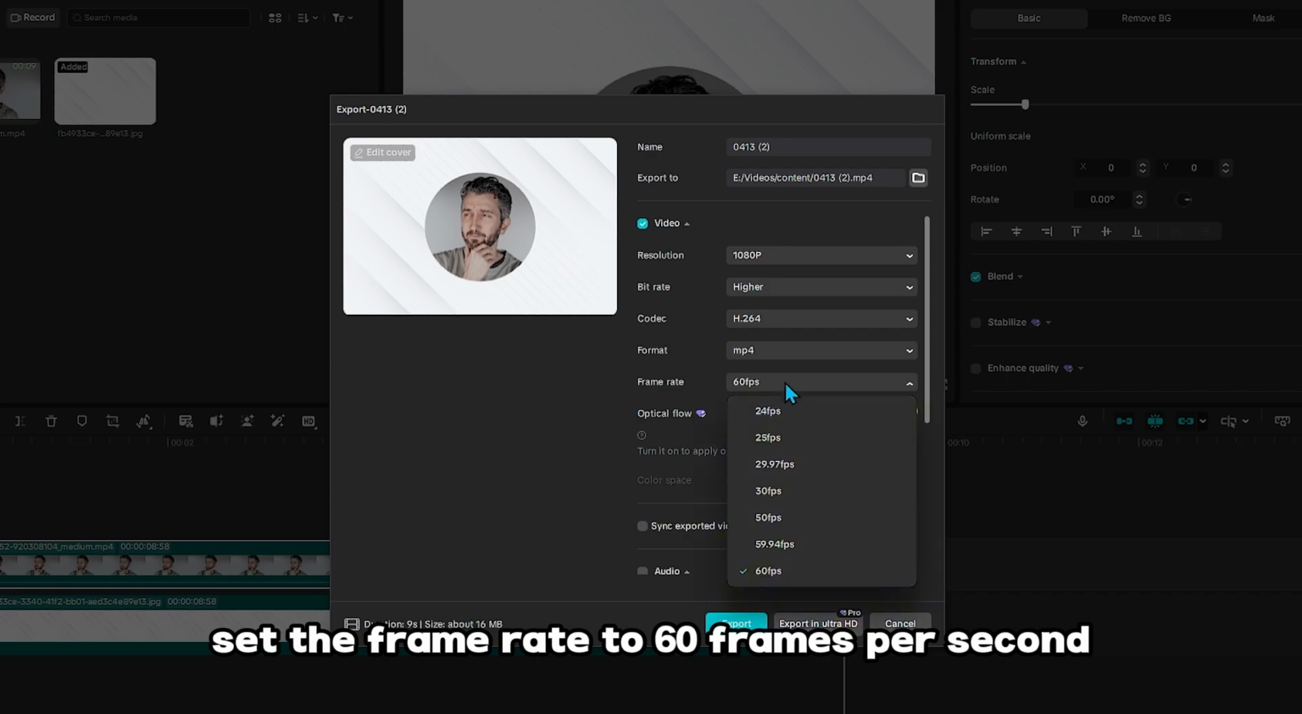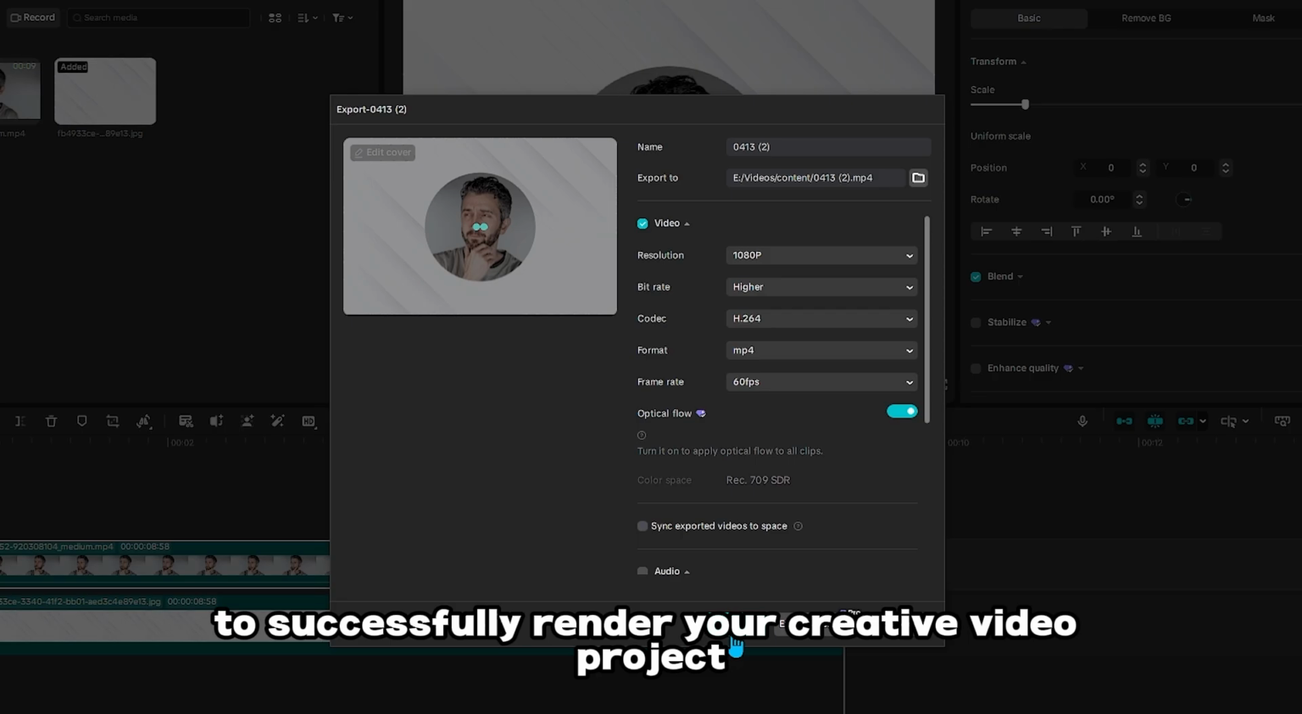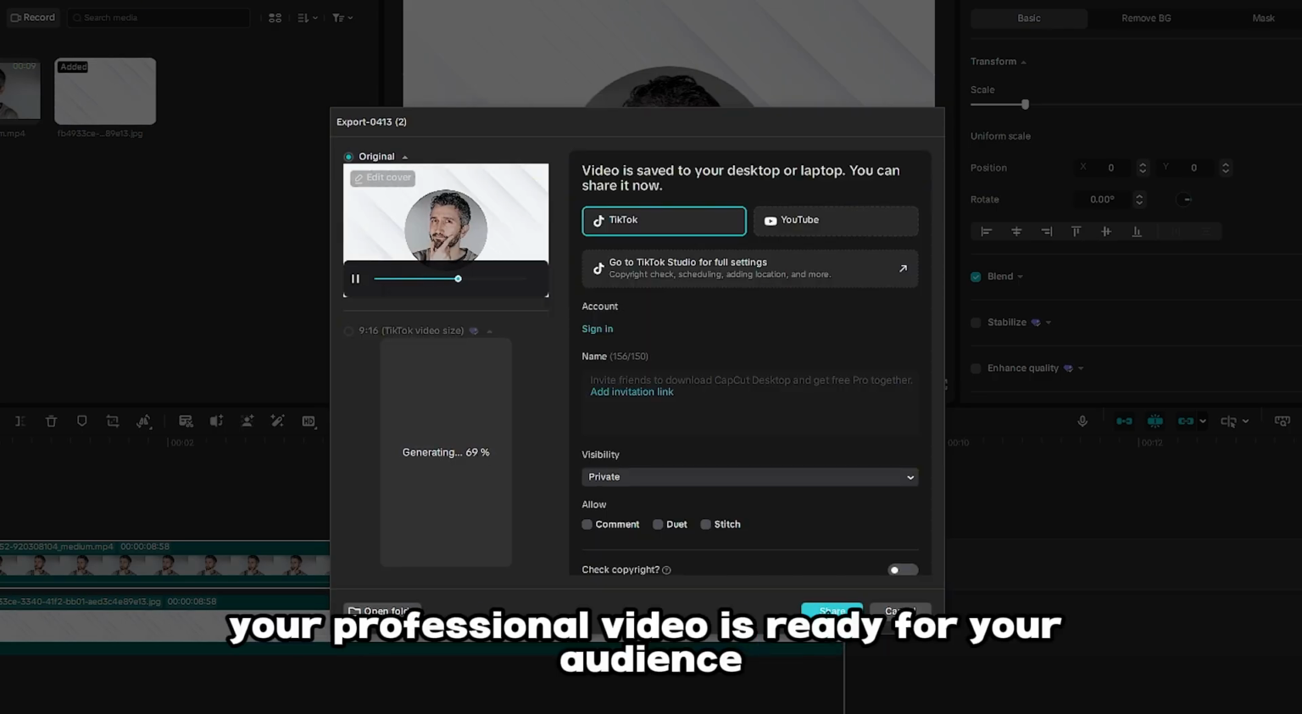Set the frame rate to 60 frames per second to ensure smooth and seamless playback for viewers. Click the Final Export button at the bottom of the pop-up menu to successfully render your creative video project. Your professional video is ready for your audience.